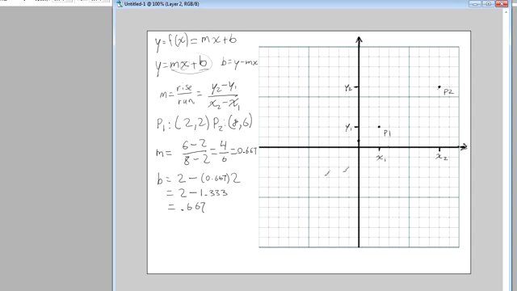So for x1, y is equal to 0.667 times 2 plus 0.667. And the answer to that is, of course, 2. We can look at it, we already have that point, right? And so then we put a pixel at 2, 2.